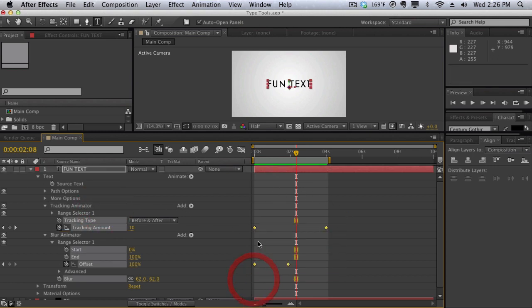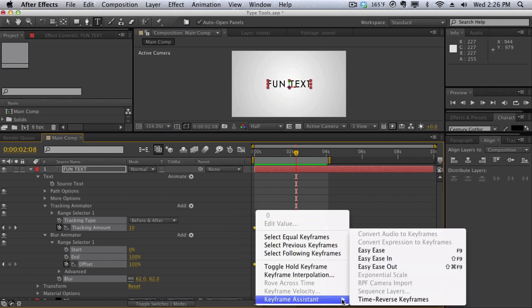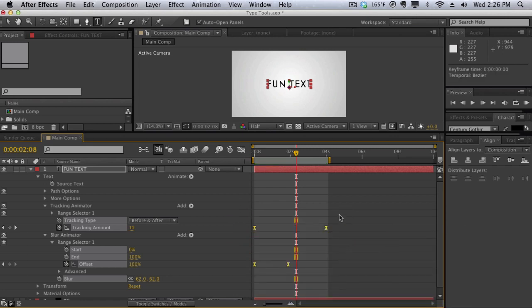And of course, you can easy ease these keyframes. Right click, go to Keyframe Assistant, Easy Ease, or hit F9. And that's just going to ease things in a little bit, make them a little bit smoother. Just like that. So just like that, we created a really basic animation just using the animators within text.